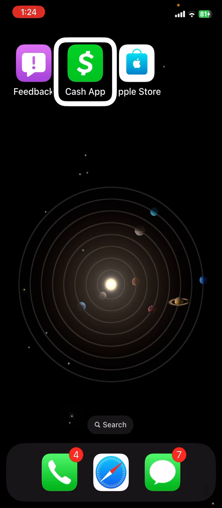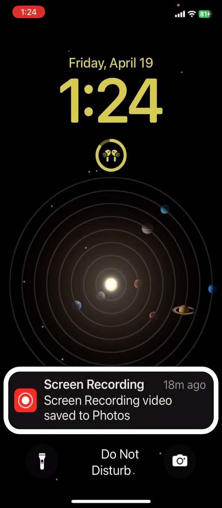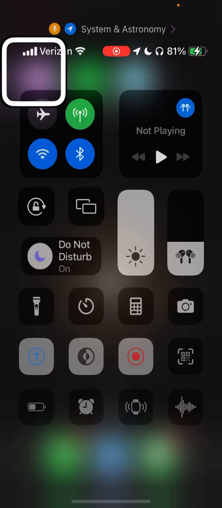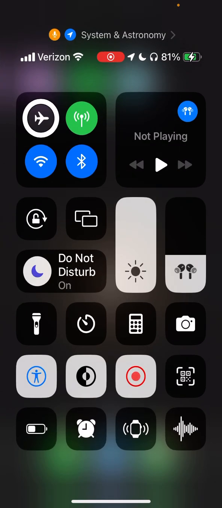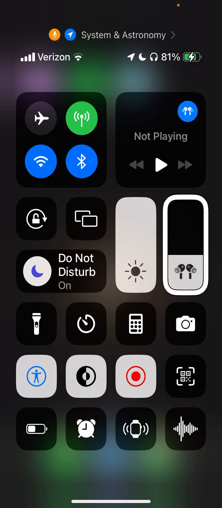We can adjust values in specific controls by swiping up or down with a single finger when those controls are focused. For example, if we go into our Control Center, we can swipe up or down with one finger on the volume slider. Swipe up to increase the volume, and then swipe down to decrease.